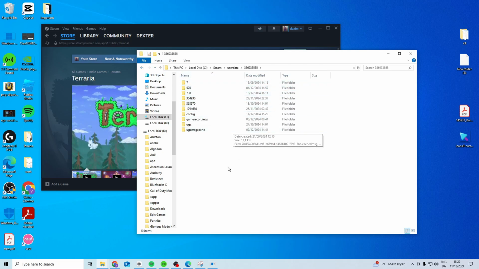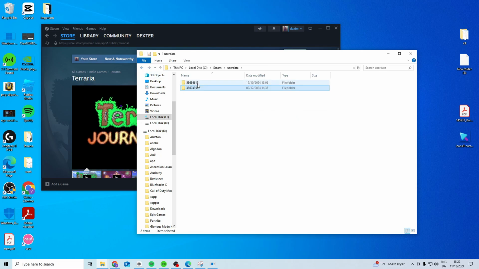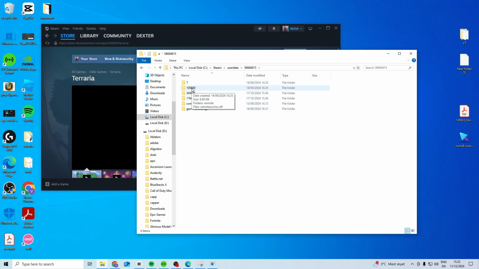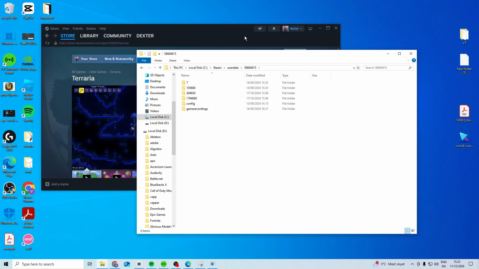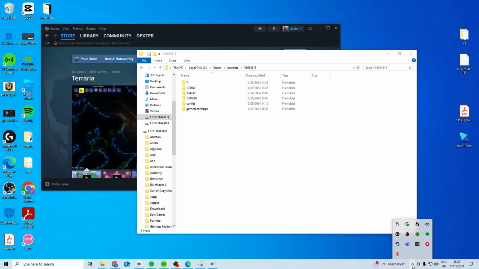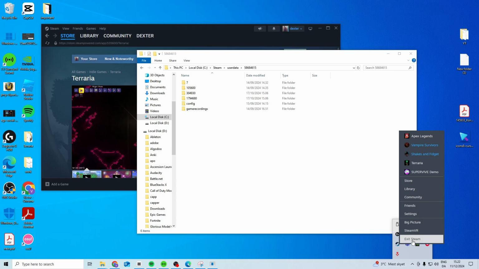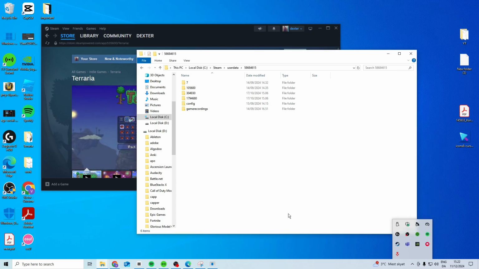Then you want to check in here if it's in here as well. It is not. So if you just delete this folder, this will be all your saves from this game on your Steam account. So you can delete that folder. Once you've done that, come here, find Steam, right click, exit Steam, and then reopen Steam. Now that should hopefully be it, guys.